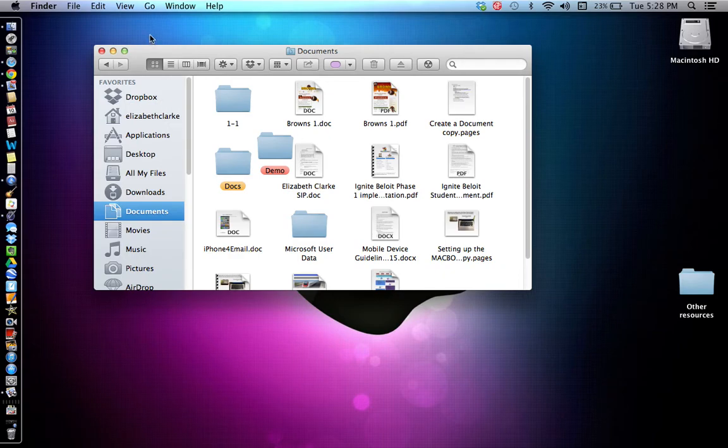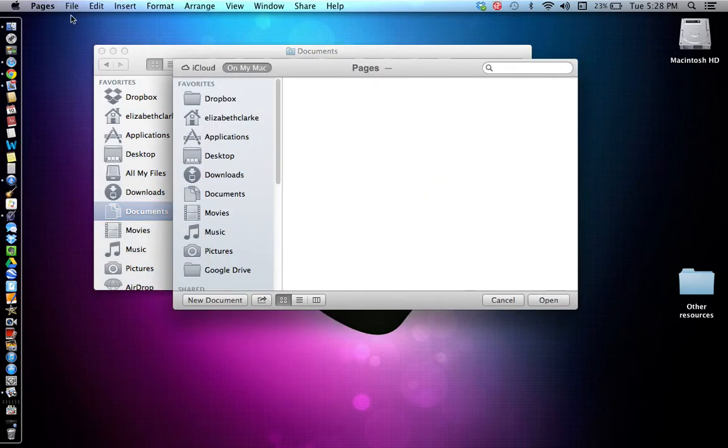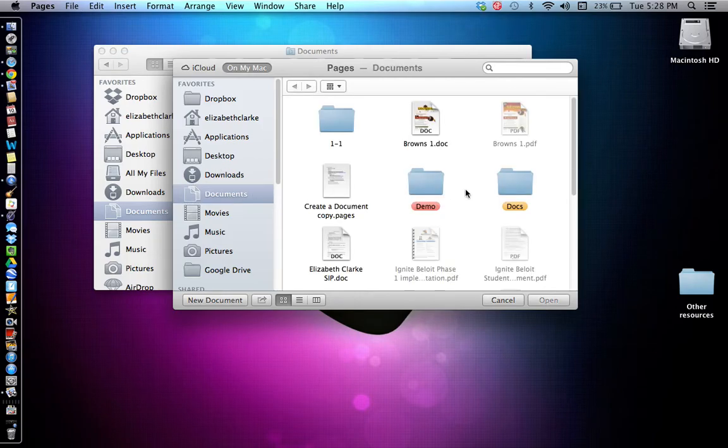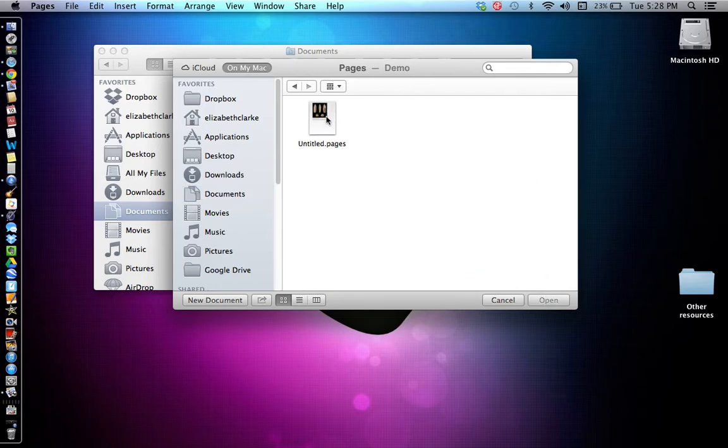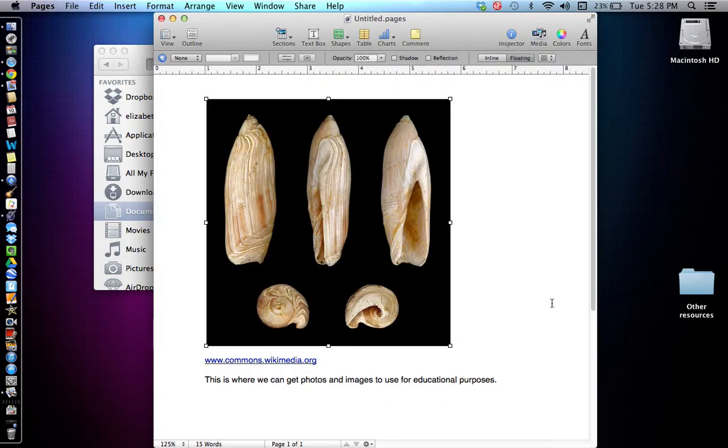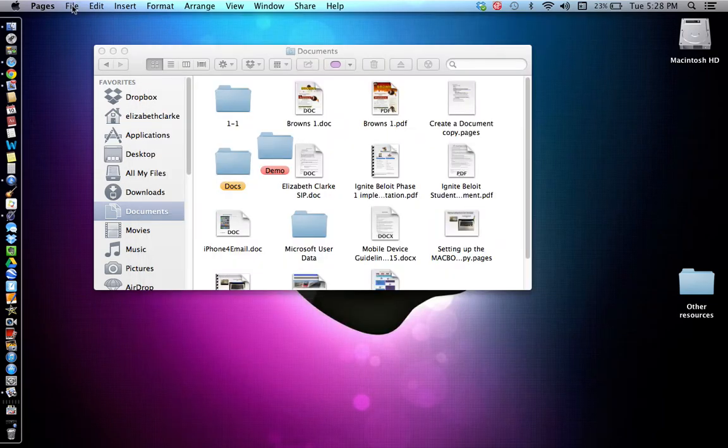Alright, now what we're going to do is we're going to go back to our Pages. I can tell that it's open because it has a little white dot. I'm just going to click on Pages, and I'm going to go to Documents this time and find my demo. Double click, and there it is. I could open that. Now let's just close that for a second.